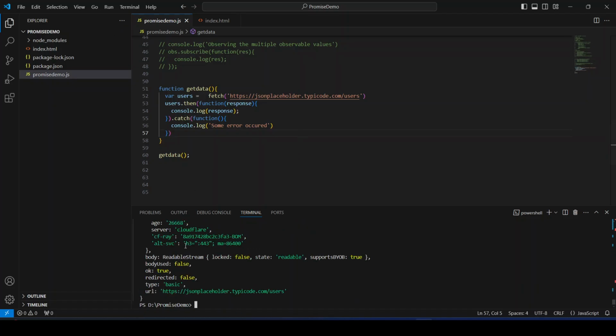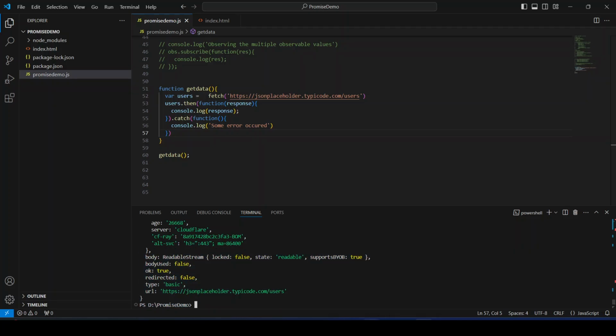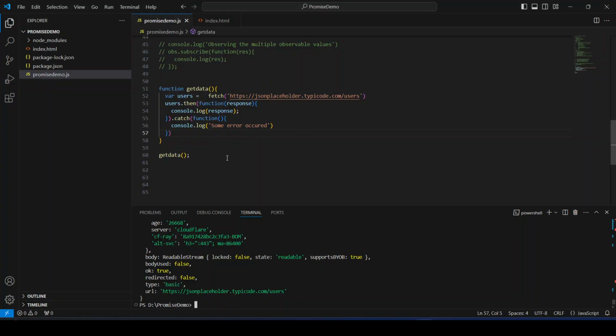So this is how basically we can use the fetch, you see, we are getting the body and everything. Now it says we can use multiple then on a promise object. Okay, how? This is something that I told you I will explain in some time.